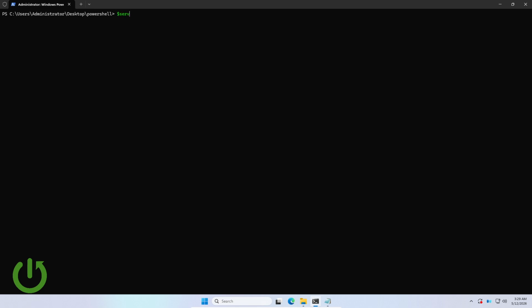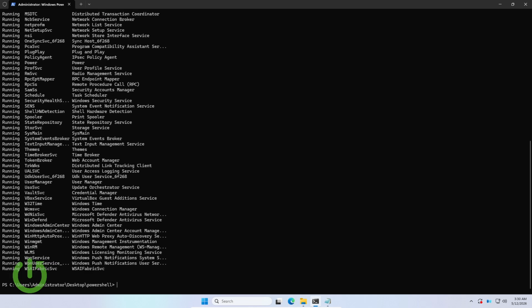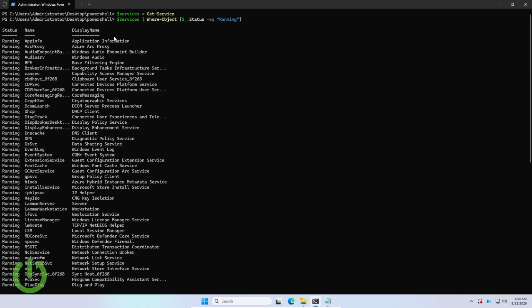So again, I will create a variable with the Get-Service command, and then I will use the services with the pipeline and Where-Object. I will get the current object with the status that equals Running. And now I know that it is working because I saw that this command exists, that it has output, and that it has the Status column with the value of Running.